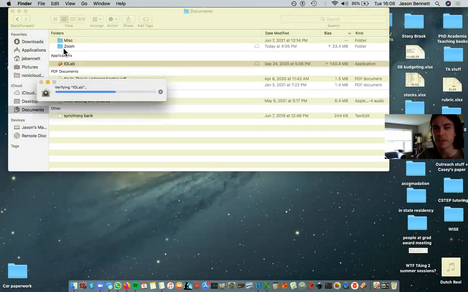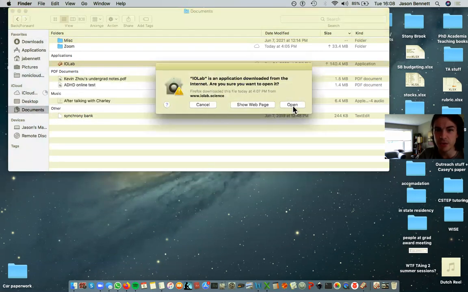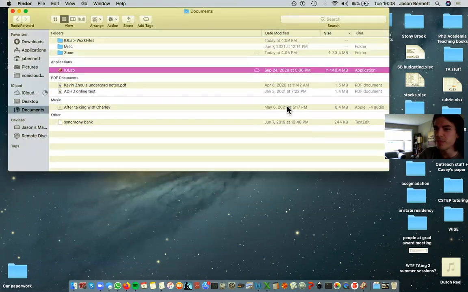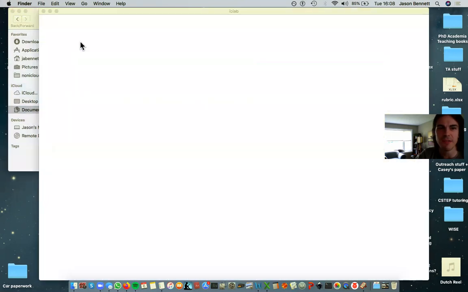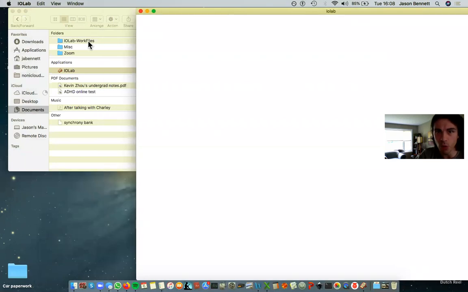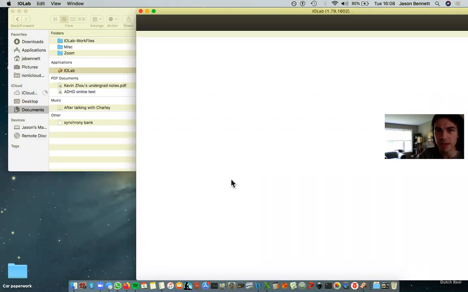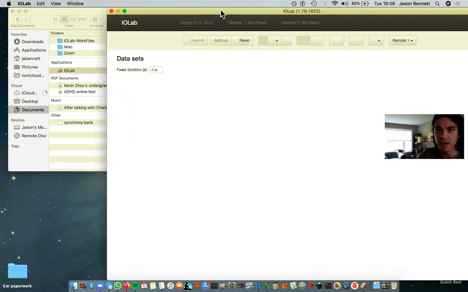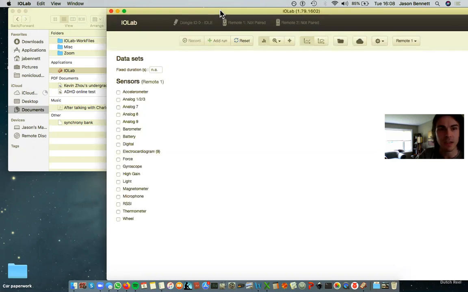It'll probably, because it's an application you download from the internet, ask you if you really want to open it. It's like a virus prevention thing. So now you can see I have this iOLab work file. At the moment, this application isn't very useful yet because you can't really see anything.